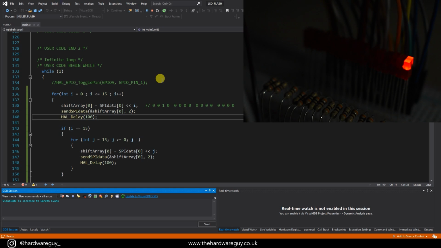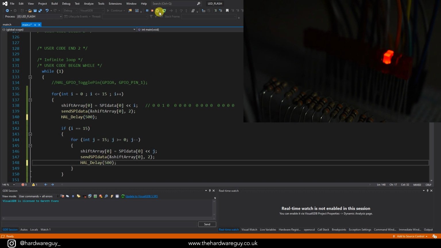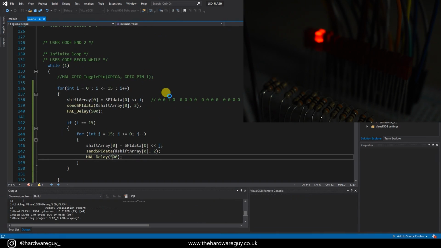And there we go. You can see exactly what I described there. We start off with that 0001 and each LED we iterate through, we shift that bit over by the correct amount, and you just get this cool effect where the LED is jumping back and forth. So let's slow it down a bit. Let's go for something like 500 milliseconds, just so we can see it a little better. Let's try that.